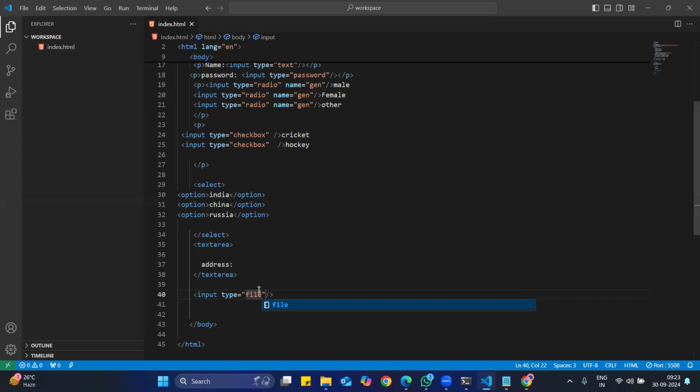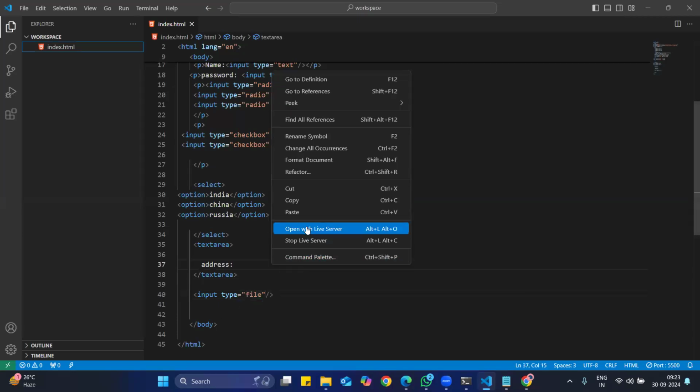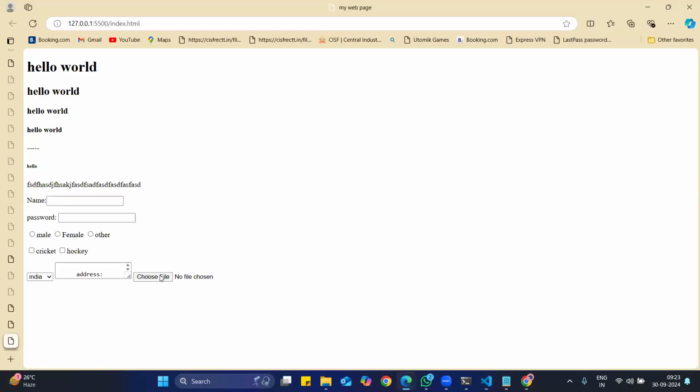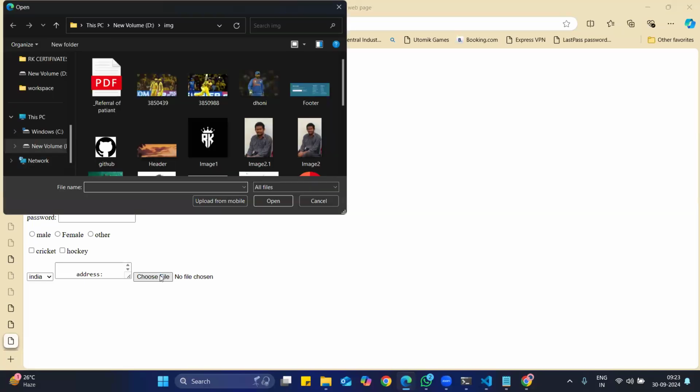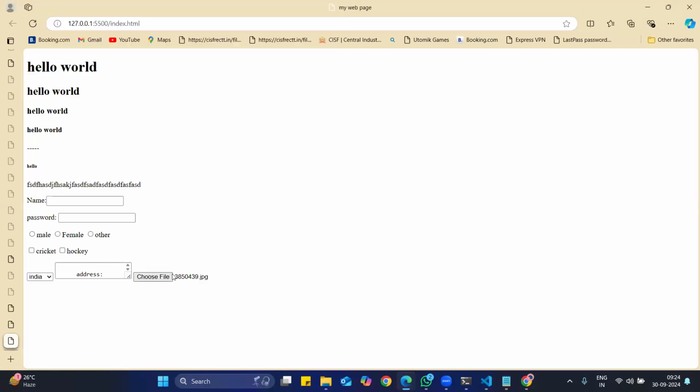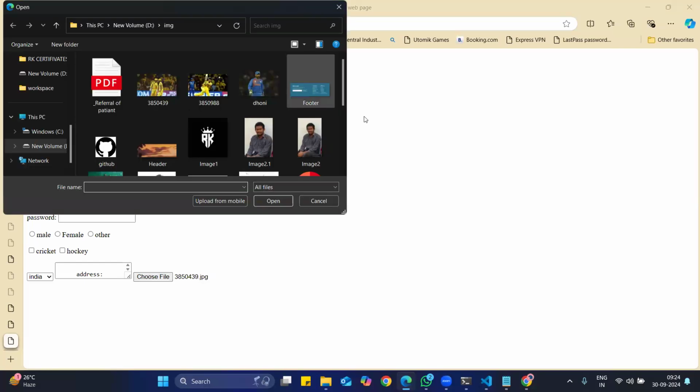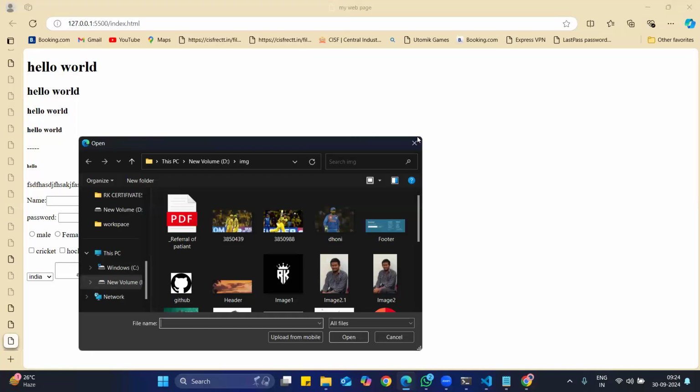The file, sorry, file. You can open with live server. See, this is the file upload. Okay. Open. Now, it is based on JPG format. You can upload the file. Okay.